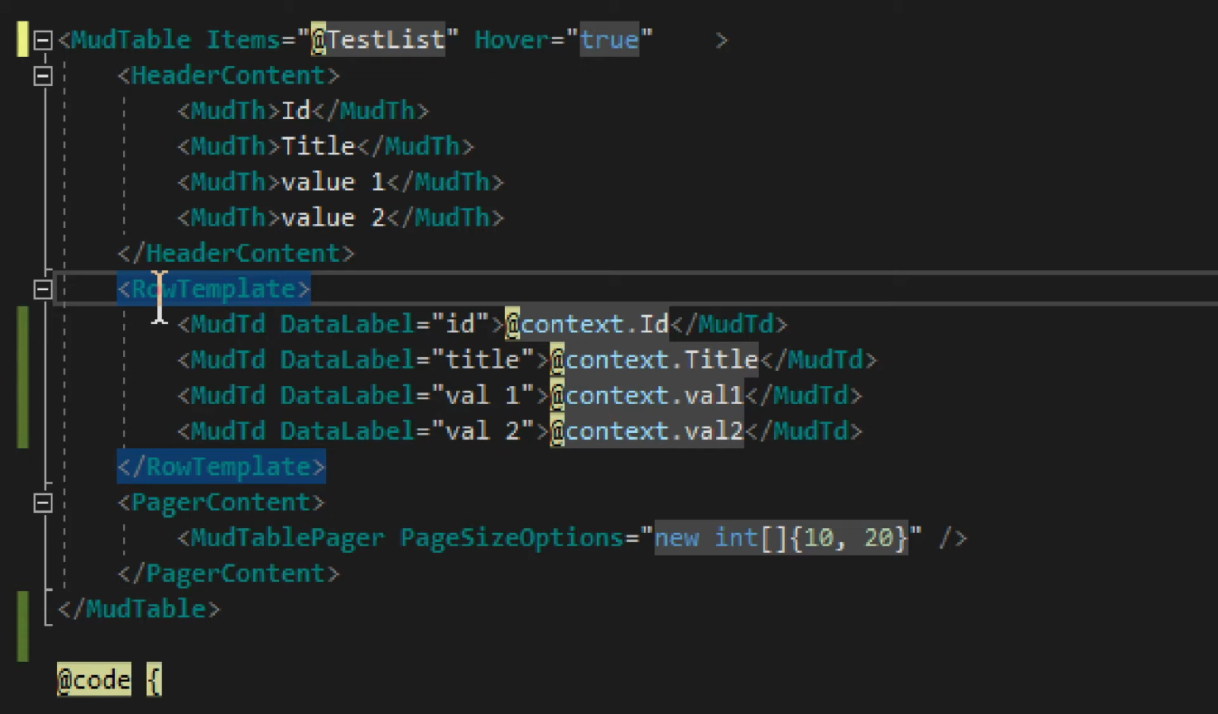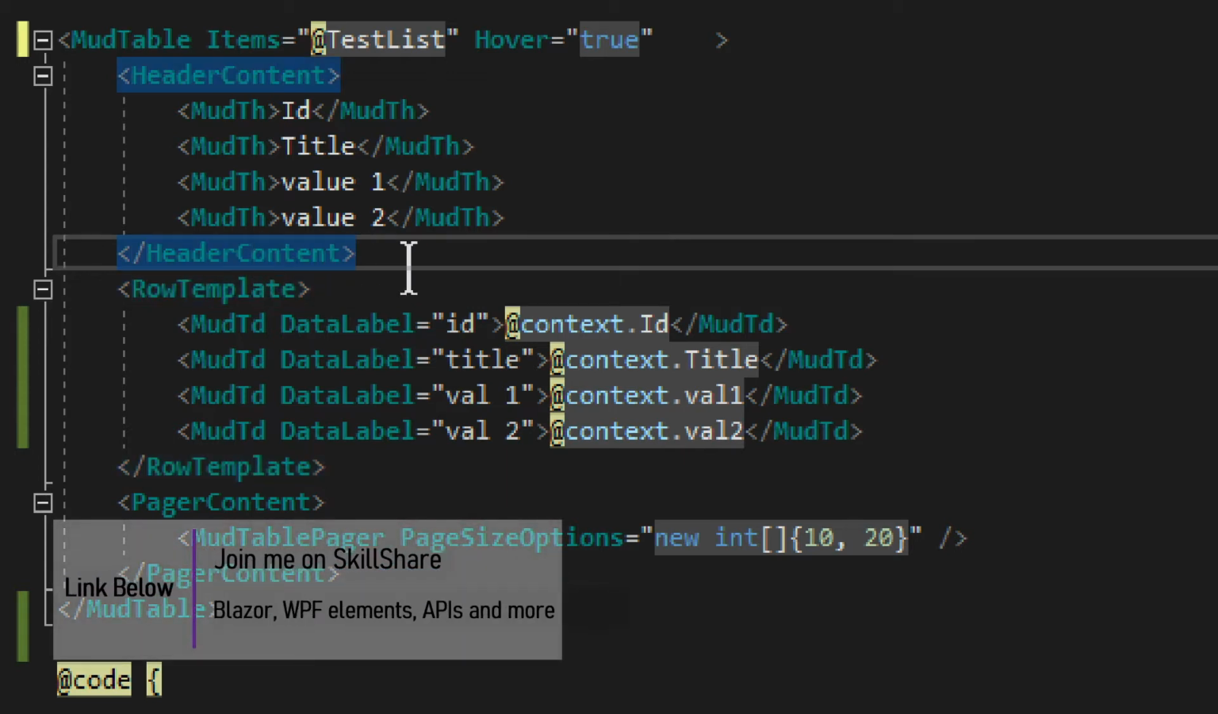Okay, so that goes into row template. Everything that's your data to be displayed goes into the row template, and the header content is sort of static, but you will see there is a bit of a difference with the sorting.